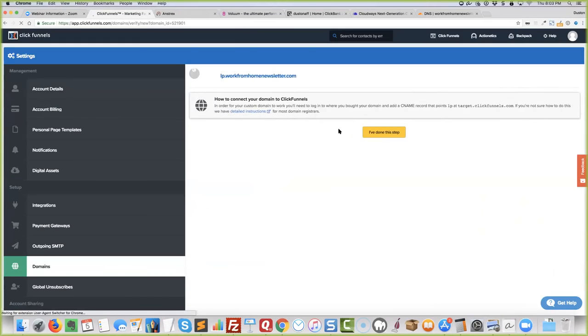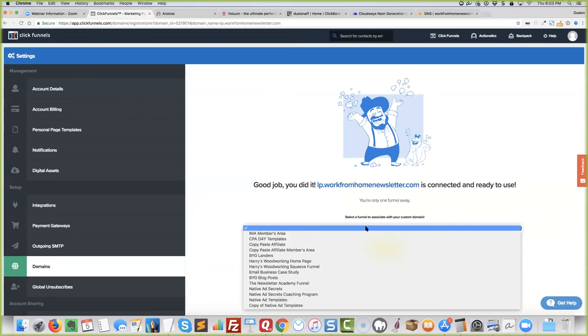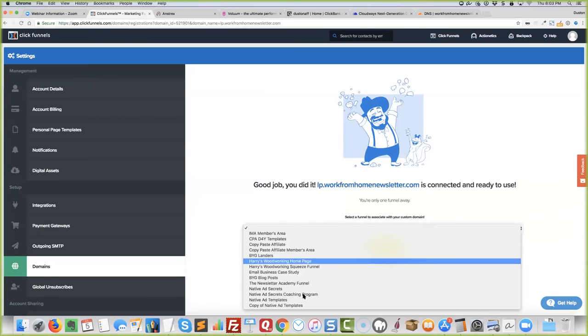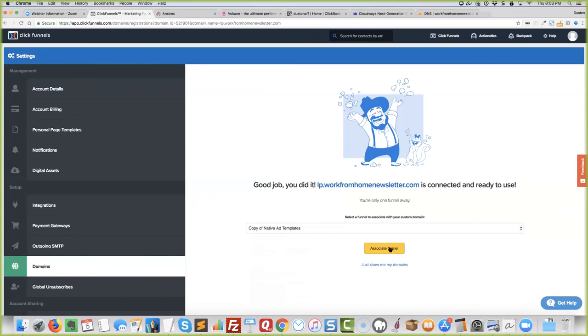Add domain. This is basically telling you here are the detailed instructions on what I just did. I created a CNAME that points LP at target.clickfunnels.com. So that's what I already did. So good job. And now you could choose the funnel. My funnel was called Copy of Native Ad Templates, and I'll associate this domain name with that funnel.